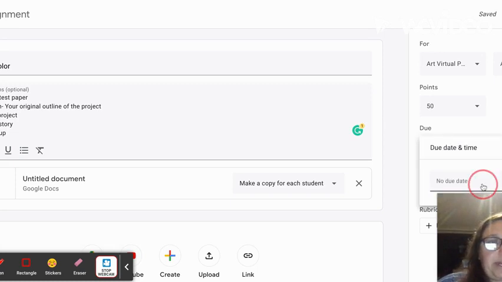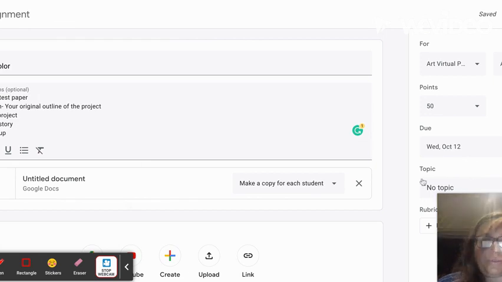Then I would put in the due date and time. Let's just say October 12th. And then I can customize the time. Also, below my picture over here, there is the option of posting what topic it could be connected to, as well as adding a rubric.